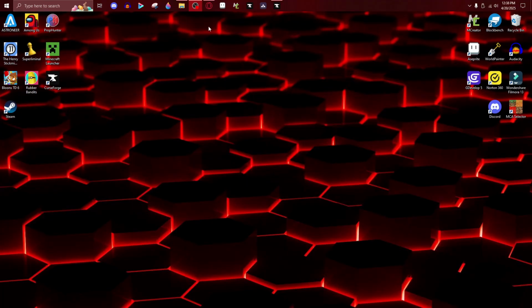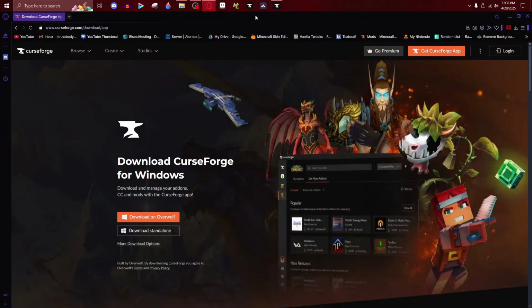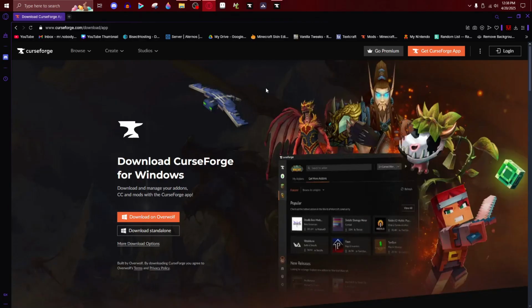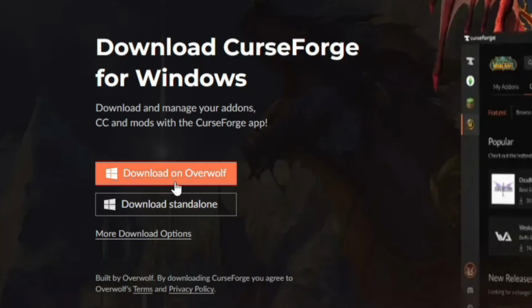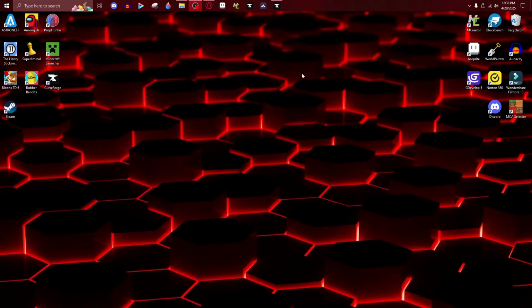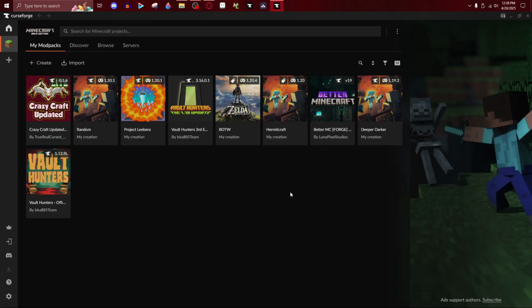So first things first, you're going to need CurseForge. The link to this page is in the description, or you can just copy the URL as seen here. Type it out word for word, or you can just get the link in the description. I've already got it installed, but basically you're just going to want to download it on Overwolf, and then install it like a normal application. I've already got it installed and signed in, so I don't have to worry about that.